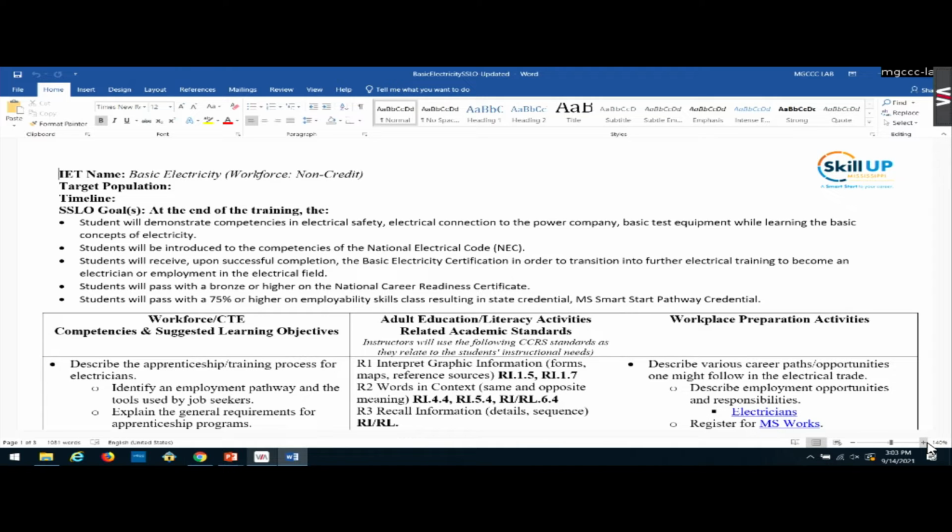So let me ask you this. Looking at every single one of these bullets, can this be measured? Can this be measured? Right, okay? That's what you want. So let me ask you this. Are all three of my components of an IET listed in the bullets? Are there basic skills there? Is there workforce training there? Is there employability skills there in the goals?